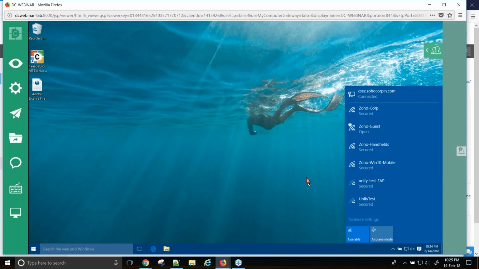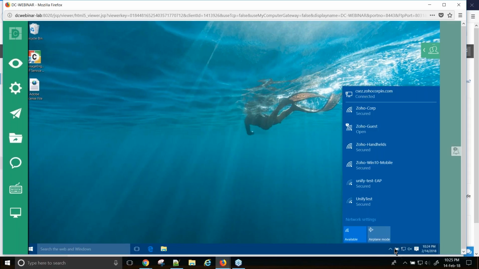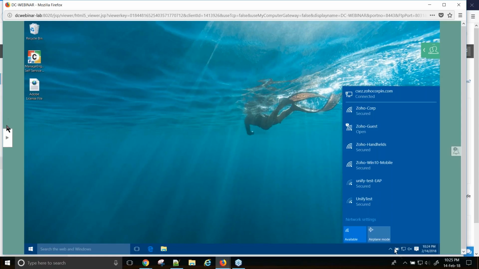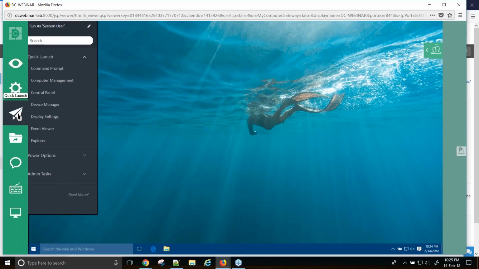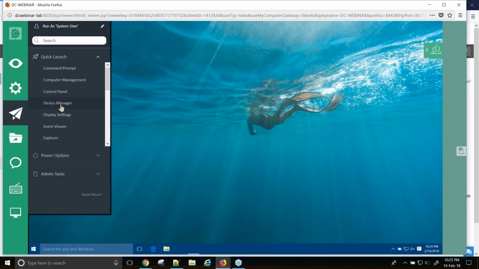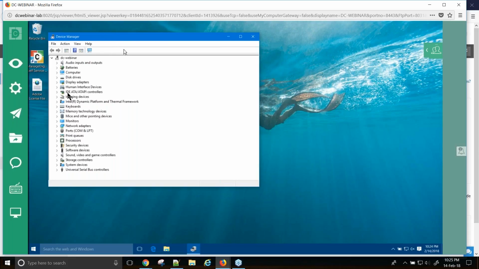So now Peter can control the computer completely, and he's going to use the quick launch options again here, and he's going to use this device manager option, and he's going to troubleshoot the device. The device drivers, he's going to reinstall the drivers. So obviously that fixes this issue. Okay, right. So now Peter is fixing this issue, and he is logging out from his session now.